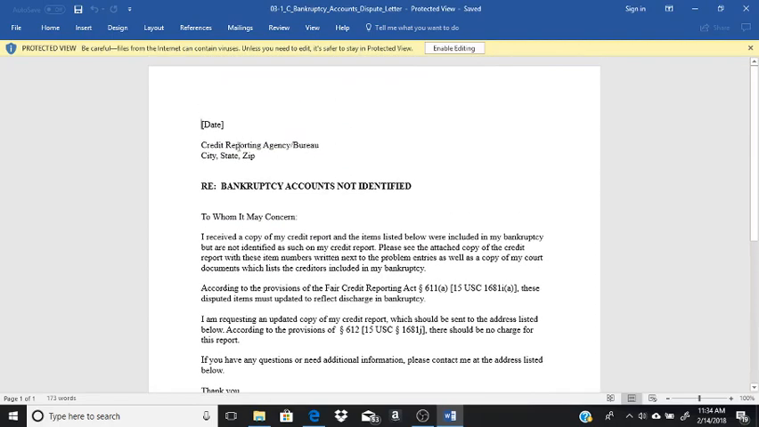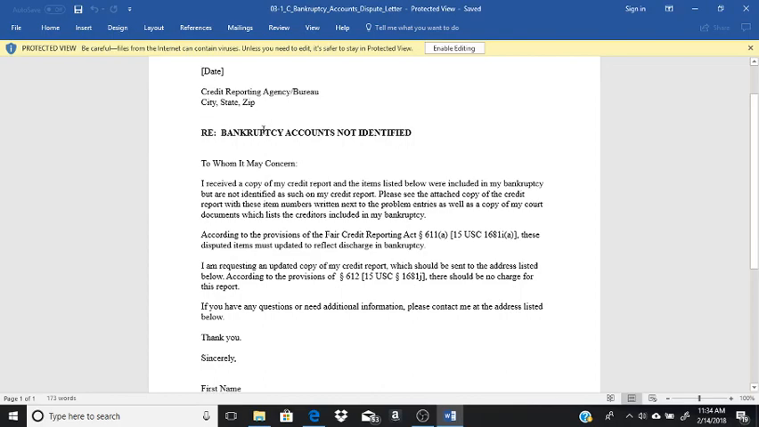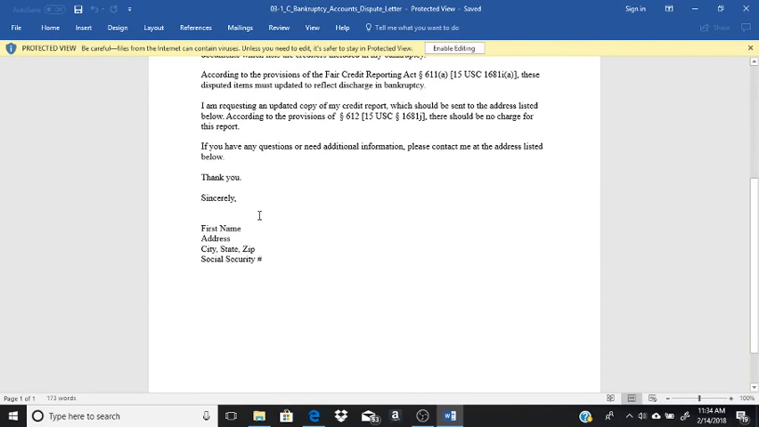What you want to do is send this letter to all three credit bureaus, and the city, state, and zip. You should already have it in your credit dispute letters, so you can go back and get those. And then again, you want to put your name, your address, city, state, zip, social security number.